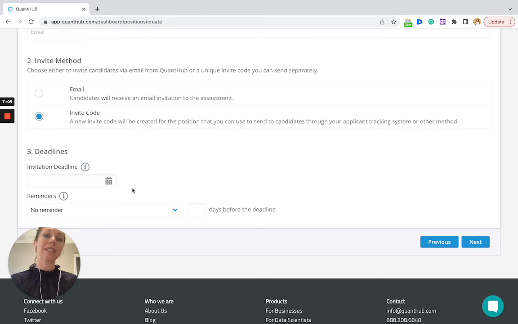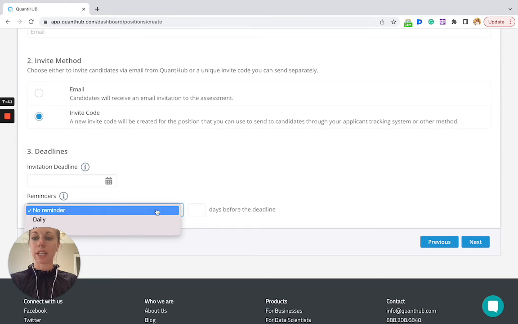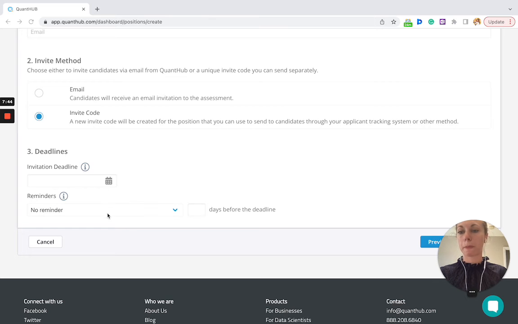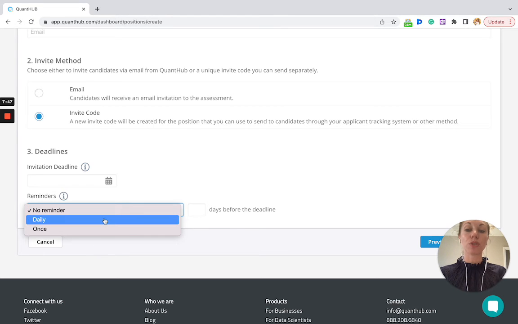You cannot edit a deadline after the invite has been sent. If you need to create another deadline for a specific candidate because of circumstances they cannot control, then you are recommended to create a new invite code and then send that to them in order to complete the assessment by a new deadline. This creates versioning, so it has a way of showing accountability for creating new deadlines for new candidates. You can also select reminders of daily, or just once, and however many days before the deadline.